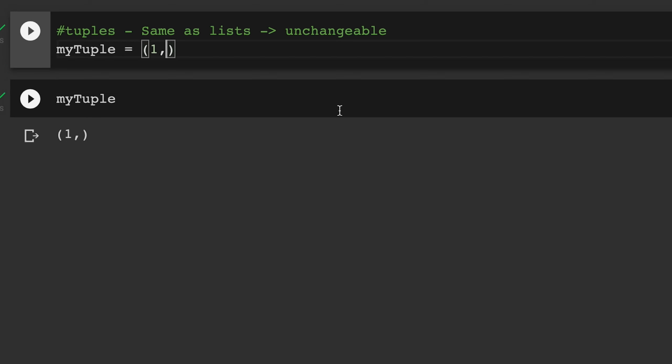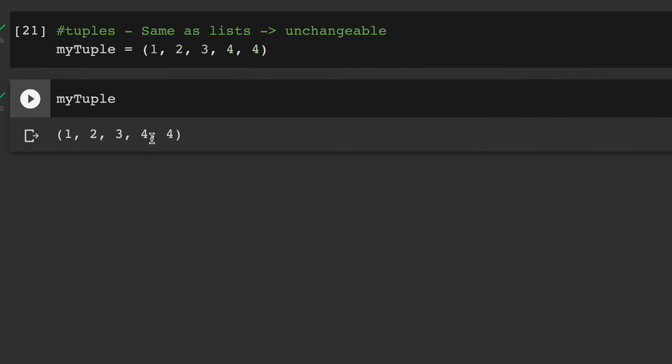Now we can make a new tuple. Say we have 5 values in here, a repeat of the number 4. We would reassign it back to this tuple, so it's going to overwrite the previous one. If we now list it, we can see that we have a tuple with 5 items in it.